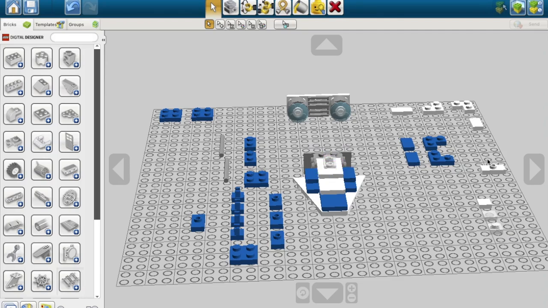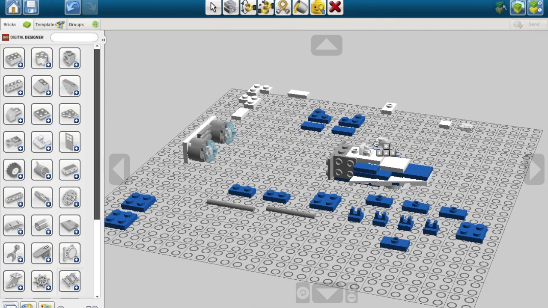Followed by this 1x1 with 1x2 flared. And then a 1x1 transparent and a 1x1 plate and a 1x1 transparent tile. Then we'll need another 1x1 transparent, another 1x1 plate with one stud.